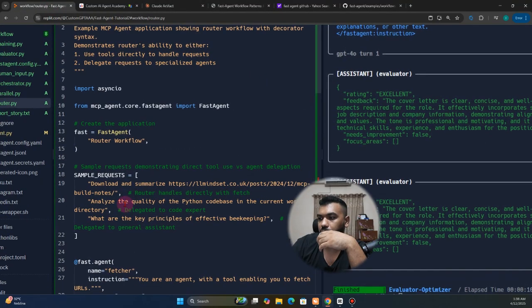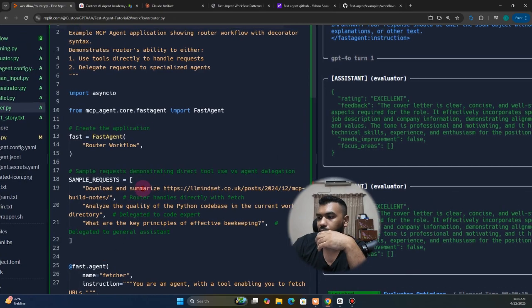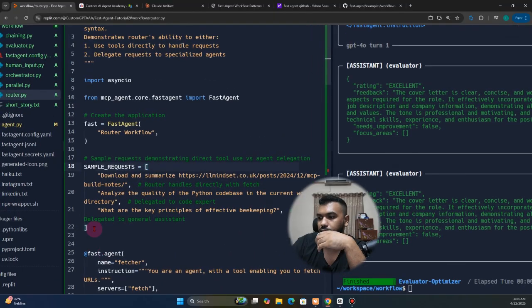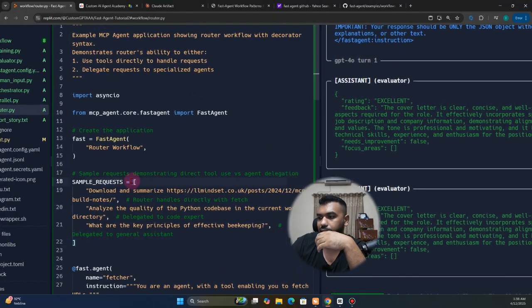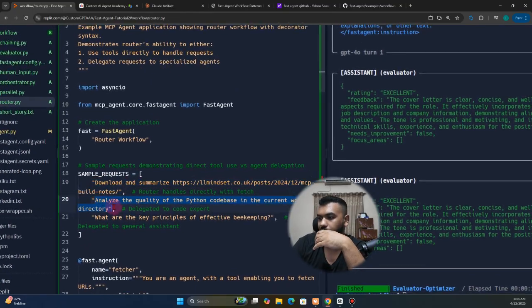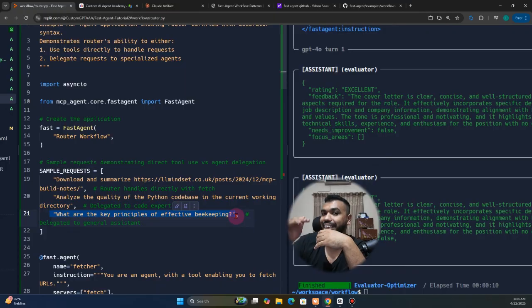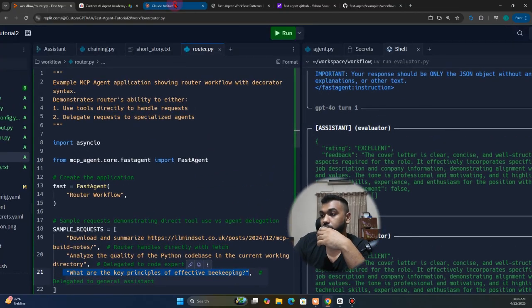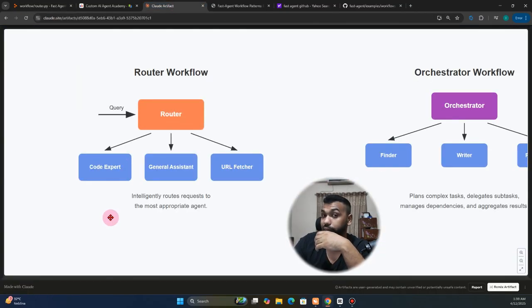We have 3 sample requests. These are going to be passed in the form of a list. This is the syntax you see right here, the square brackets. This signifies it's a list. Inside, you have comma separated lines, and these are each a request. So we're going to be testing each of these requests, and we're going to evaluate how the router routes to the appropriate agent for achieving the task. As you can see, if there's any code related questions, boom, code expert. General assistant, boom. URL fetcher, fetch the URL.